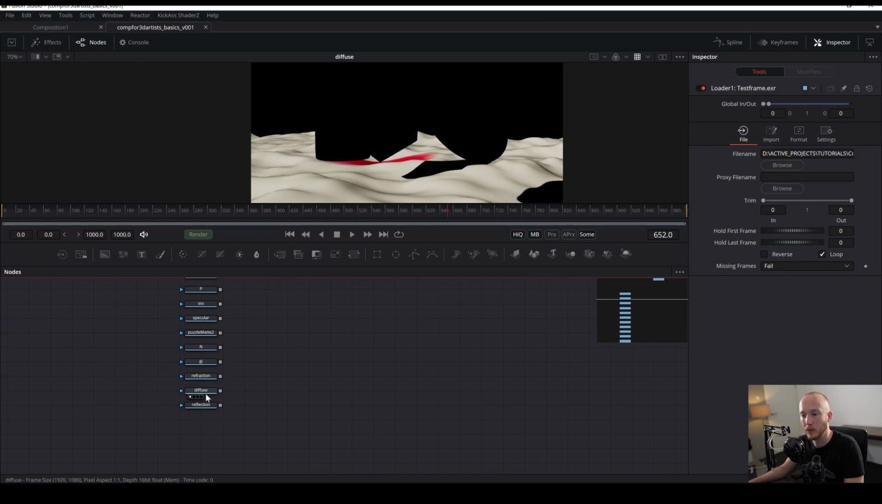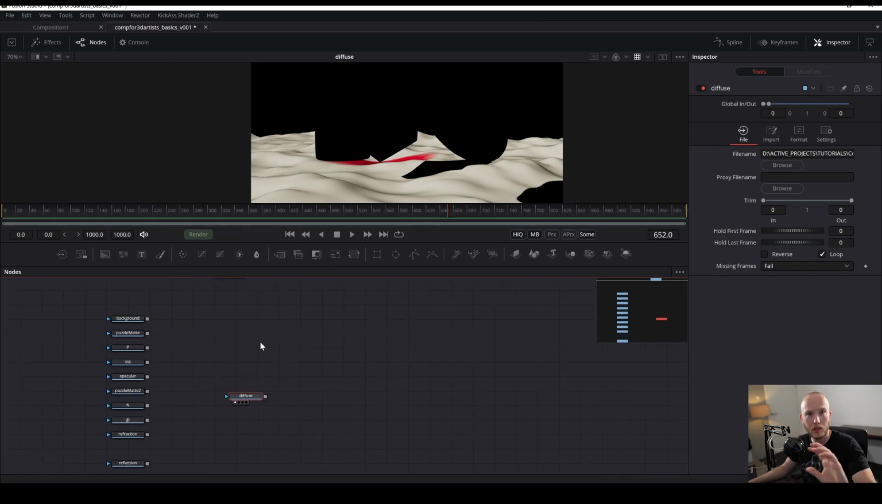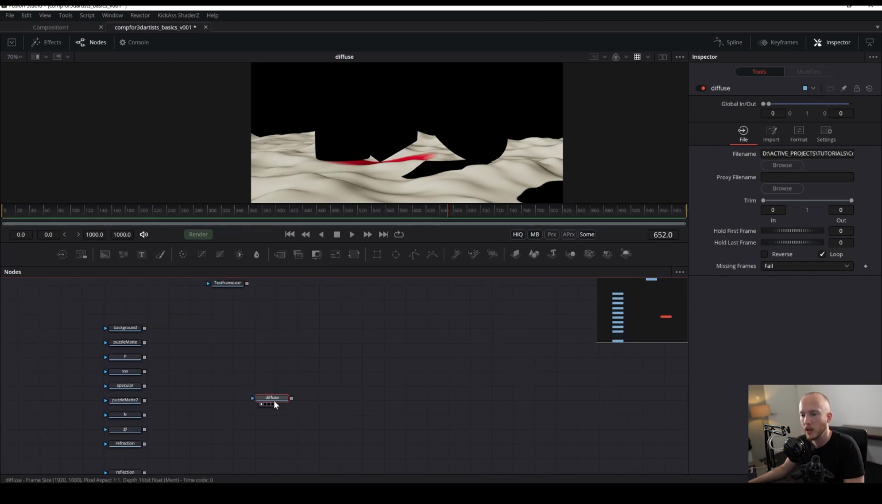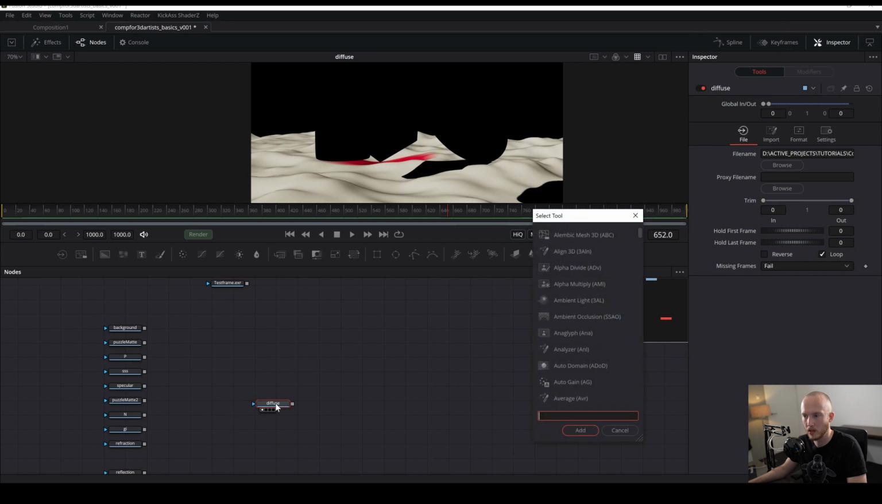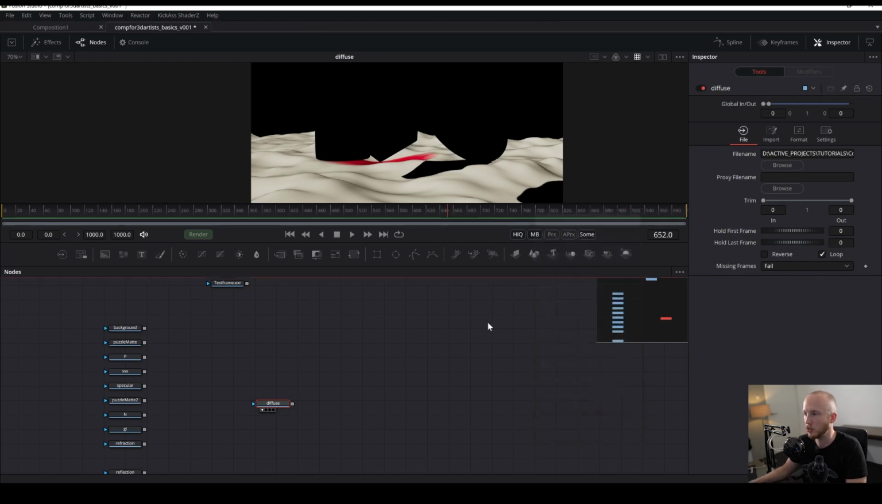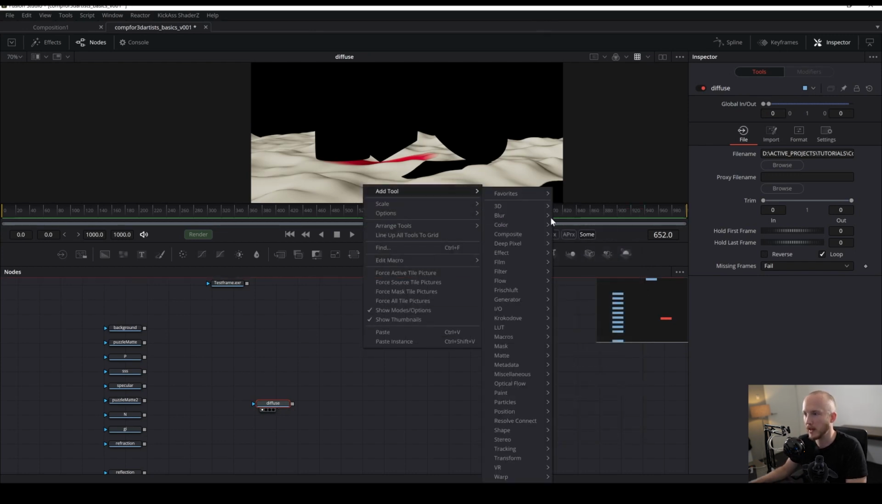So in order to rebuild our beauty, we need all of these AOVs that we split out. So let's grab one. Let's grab our diffuse, and then you can select it, and then press Control Space on your keyboard. So Control Space, and then you get this pop-up, which allows you to add a tool. By the way, to add a tool, you can also right-click, Add Tool, and you can get this whole thing. And you can just look through all of the tools that are there.